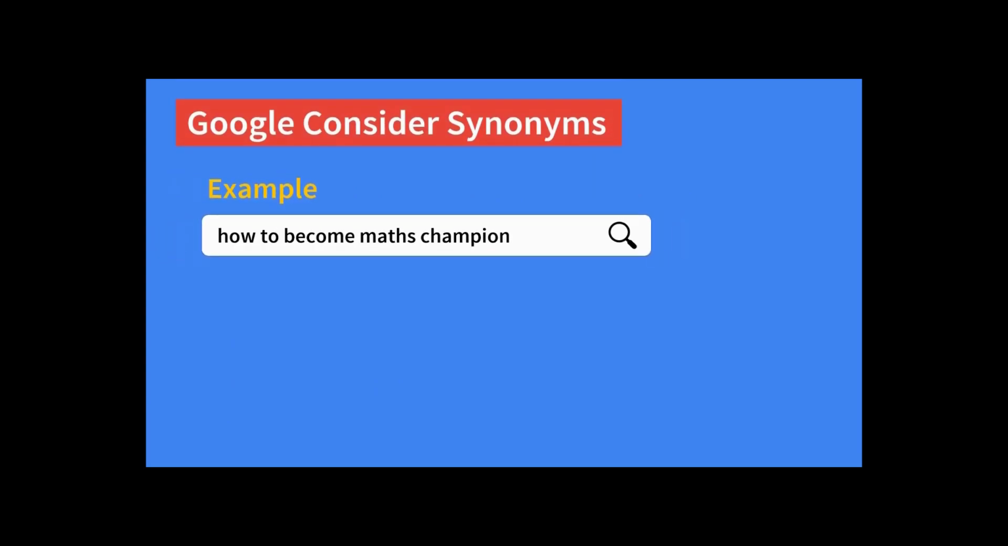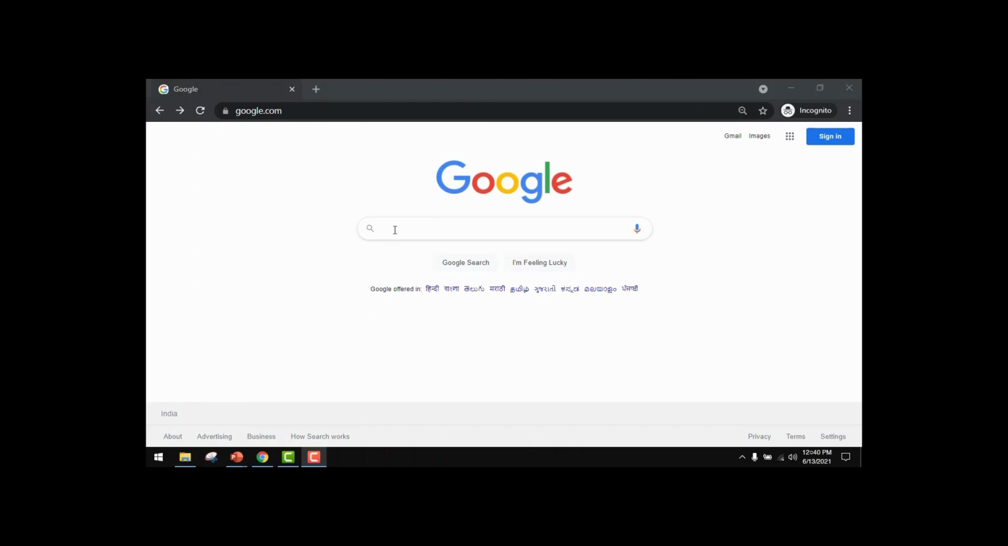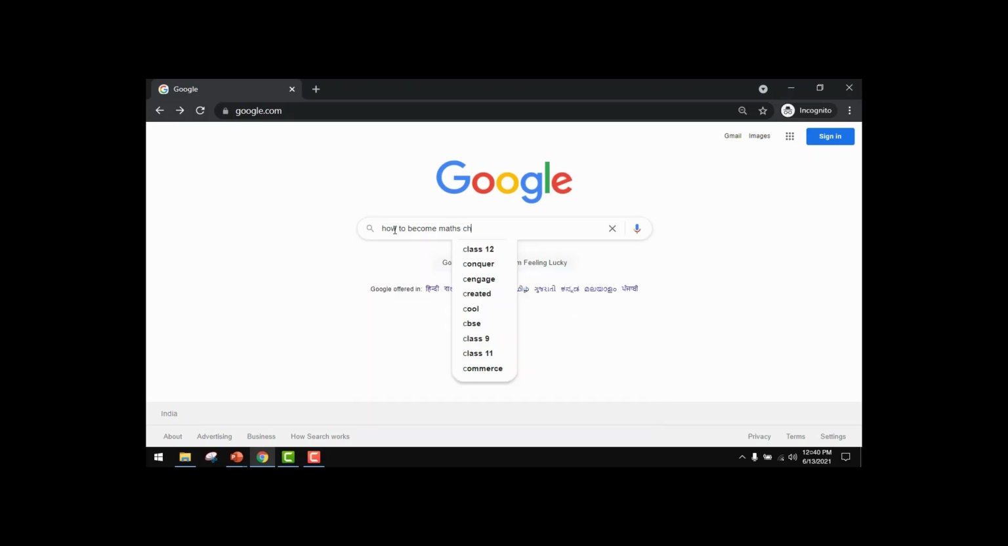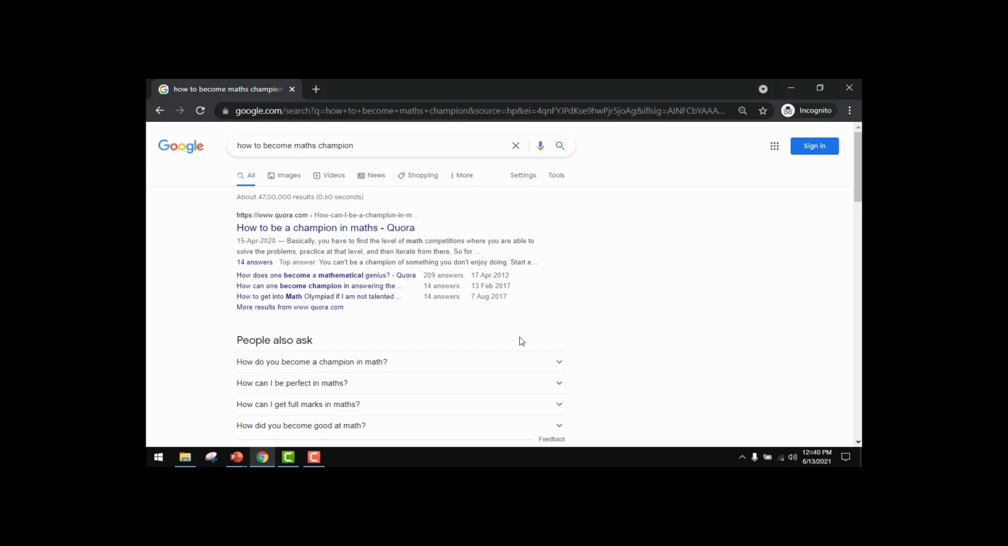Whatever keywords you use for querying in Google search, Google considers its synonyms as well for searching. Let us search for how to become maths champion. Let us see the search results.